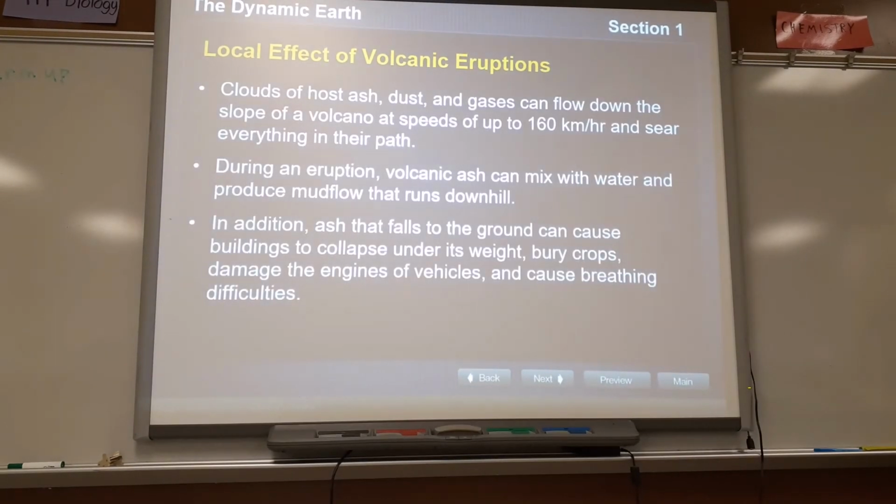During an eruption, volcanic ash can mix with water and produce mud flows that run downhill and can often cause as much or even more damage than the volcanic blast itself. In addition, the ash will fall onto the ground, causing buildings to collapse from the weight of all that ash. It'll bury the crops and damage engines of vehicles, because the air intakes on those engines are getting nothing but ash, and it causes breathing difficulties as well.